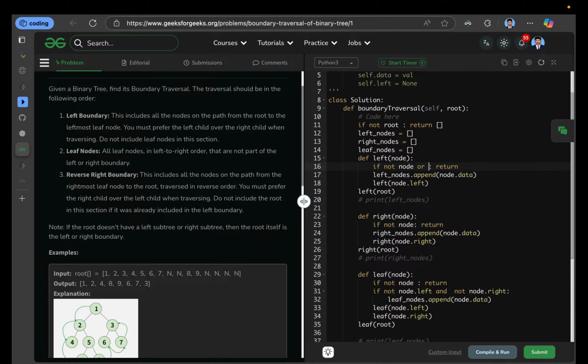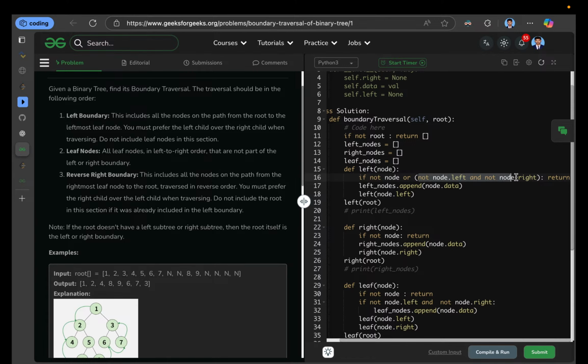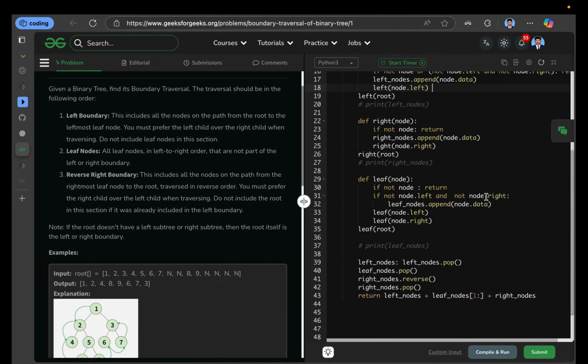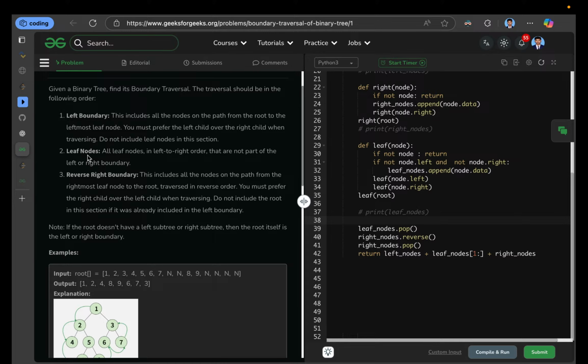So let's make a condition, and in this just add that node if not node dot left and node dot right, both are not present, then just return. This will give the leaf node and it will not take any leaf node in the left. So now I don't have to pop out anything from my left node. Okay, and for leaf, all the leaf nodes from left to right that are not part of the left or right boundary.